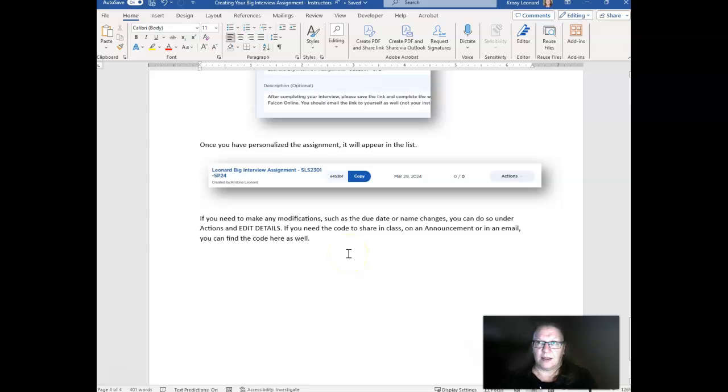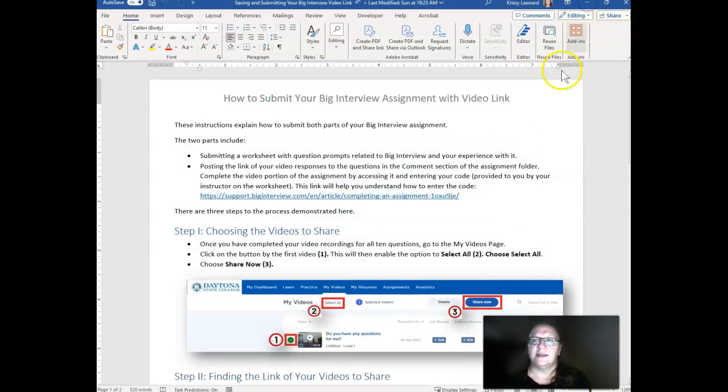You'll see that Big Interview gives you an option to invite attendees, but you would have to upload a spreadsheet of your students to send that email out and everything. We have everything that we need right in the assignment. So this is what you need to do on the back end so that your students can do the assignment correctly. What I just want to show you is one of the handouts in the assignment folder for the students.